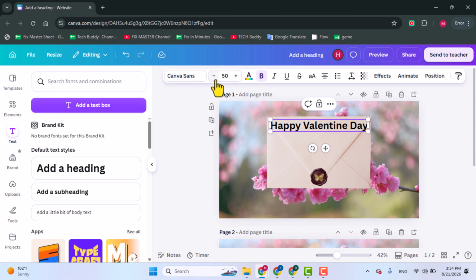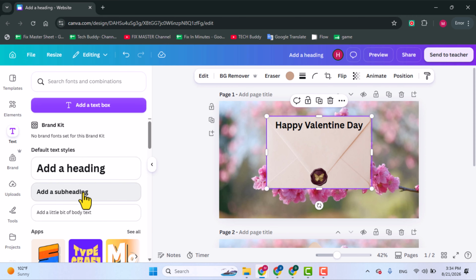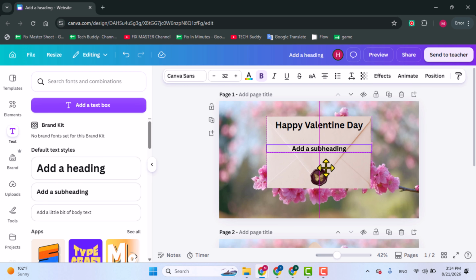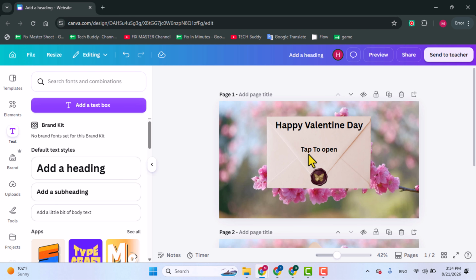Adjust the font size. Place the text above or below the envelope. Now add another text box. Type Tap to open. Adjust the font size. Place it on the envelope so visitors know they can click it. Your first page is now ready.